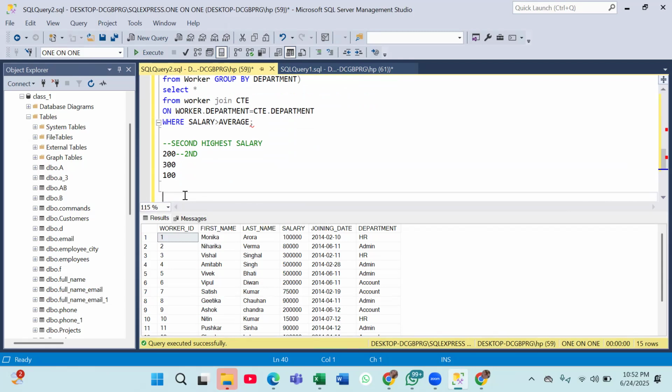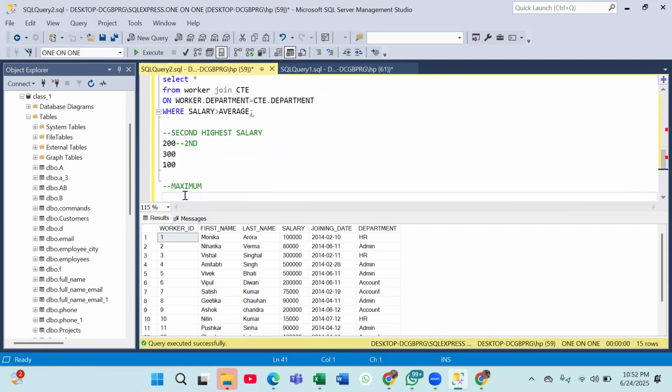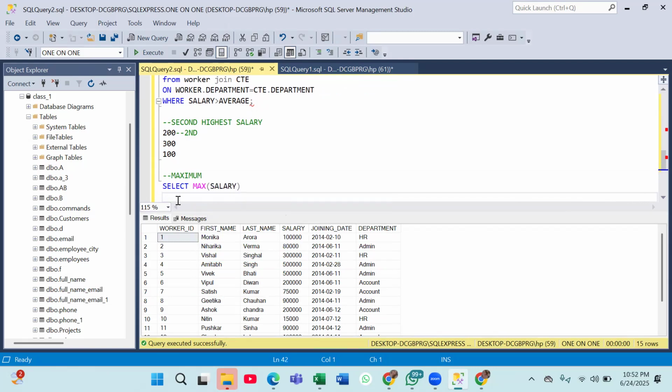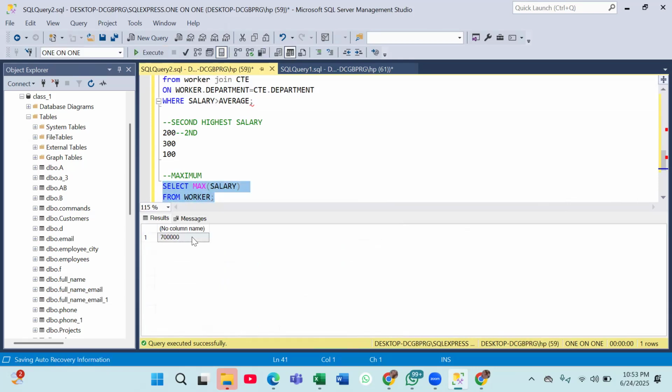What I will do is, first I will find out my maximum salary. Why am I going to find the maximum salary? Because to know the highest, it will give me 300. Why am I finding the maximum salary? I will let you know later. So I got the maximum salary, which is this one. This is your maximum salary, right?